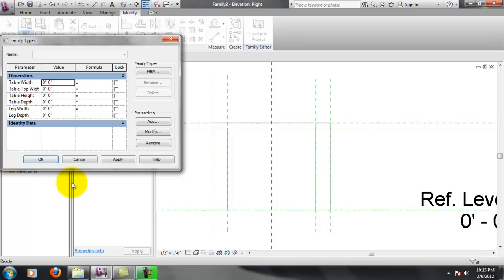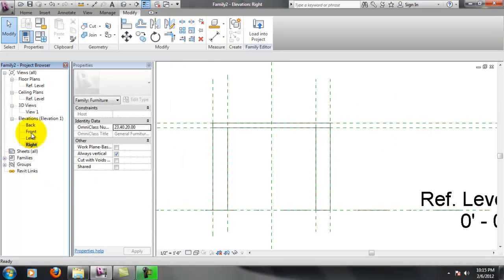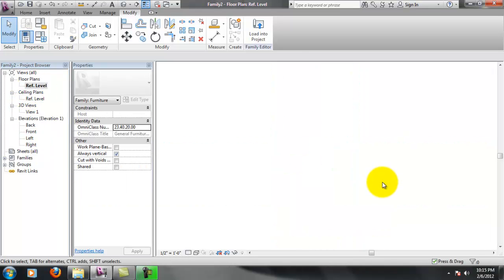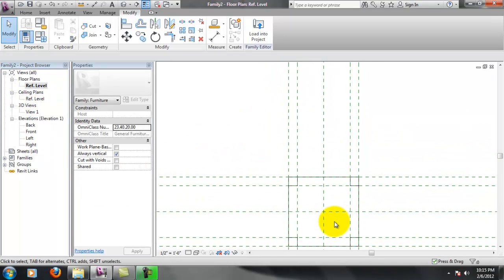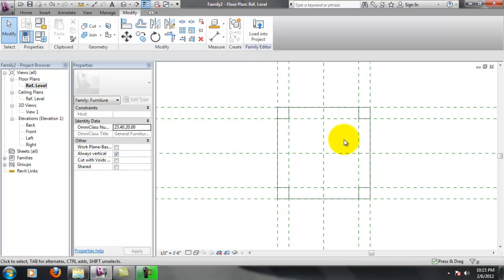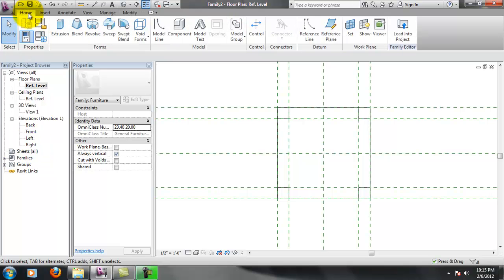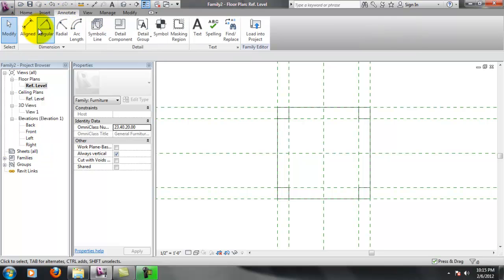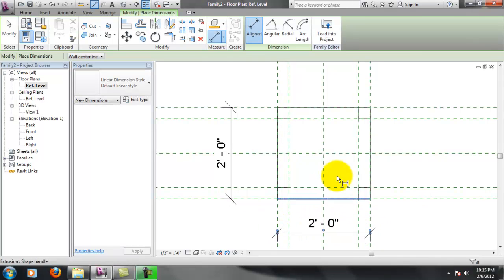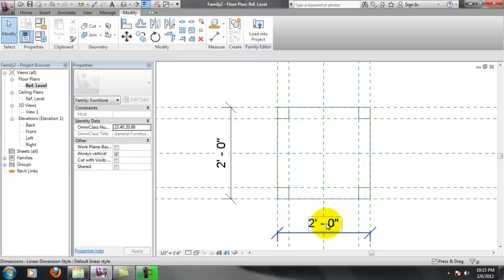Now we need to assign these to the dimensions. To do that, we're going to go to the front view. Actually, I apologize. We're going to go to the reference view to start this off. Really, you can do it in whatever order you want to. I just like to start at the top. So I'm going to go to Home, and I'm going to go to Annotate. I'm going to do Aligned, and I'm going to measure this distance here, and I'm going to measure this distance here. And then I hit Escape until these turn black.